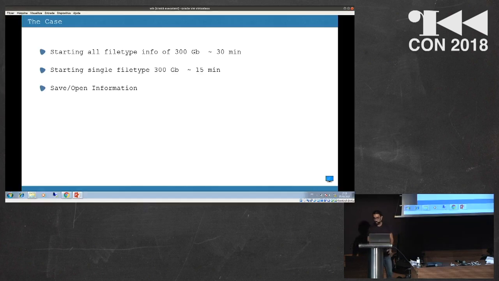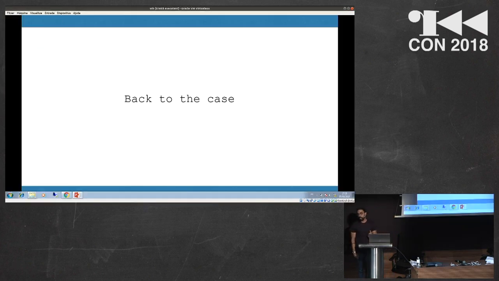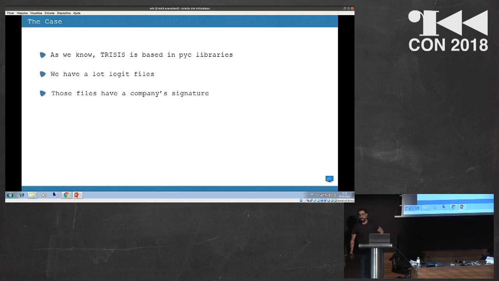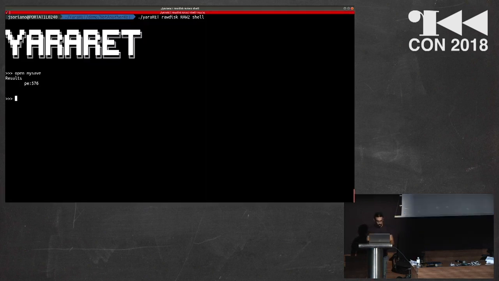So that we can open the save that we started. OK, so now let's go back to the case. As we know, the malware is based on Python compiled libraries. But we have a lot of legitimate files. After an investigation, we found that these files have a company signature. So we're going to start the Python compiled. We're going to set a maximum size. We're going to set the footer.